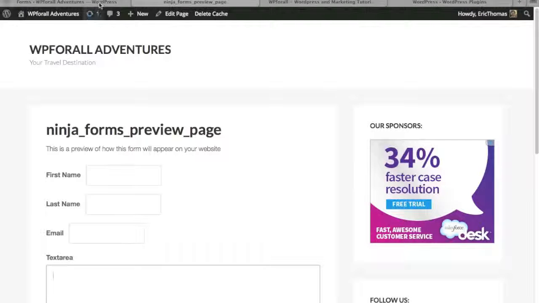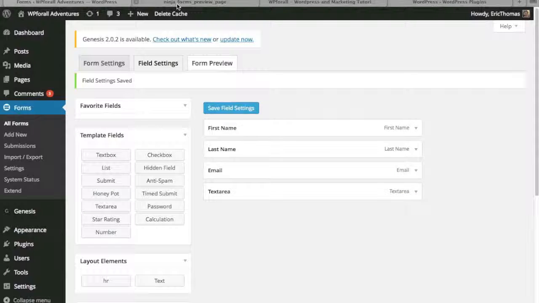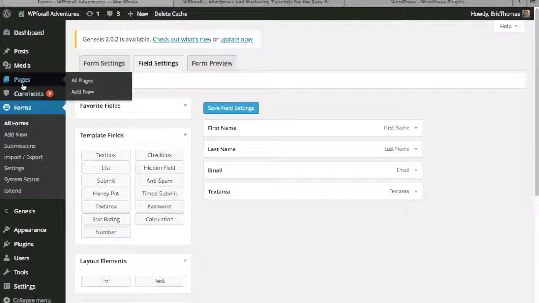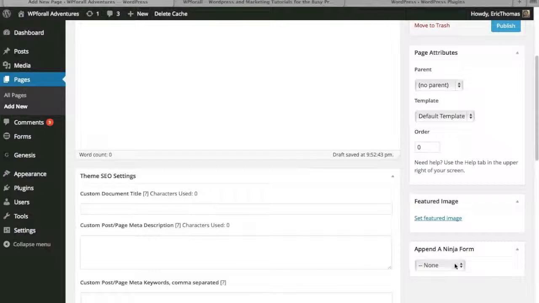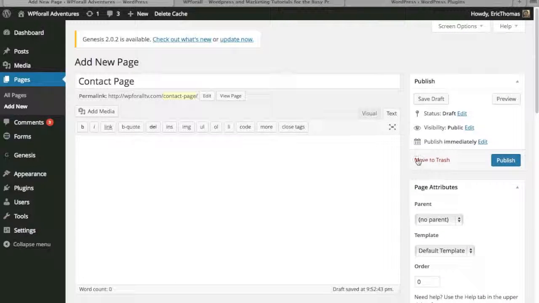So where exactly do we want to put this? What we generally want to do is put this on some sort of page. And so what we're going to do very briefly is we're just going to add a new page. And so we'll call this our contact page. And then in order to add this form, all we're going to do is specify right there, append a Ninja Form contact to, and we're going to publish that.